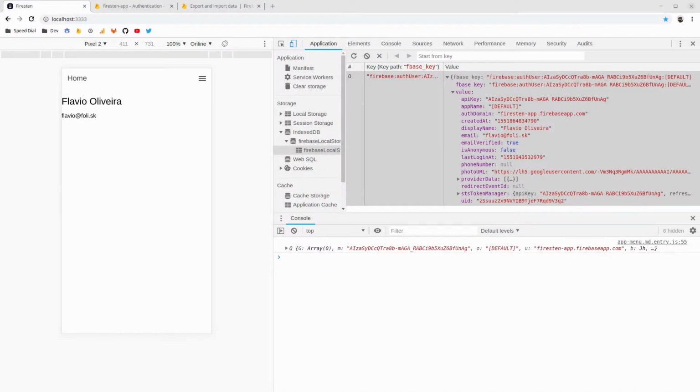Hello, welcome back. In this module, we're going to learn everything about how we can manage our users. And we're going to take the Firebase authentication user object and create our own. But why would you want to do that?